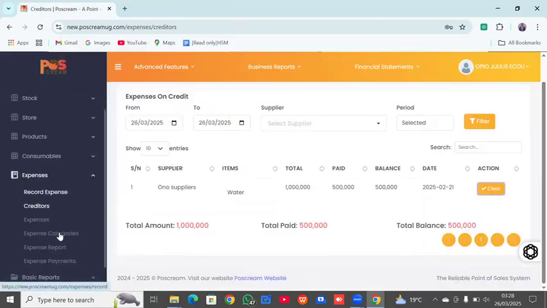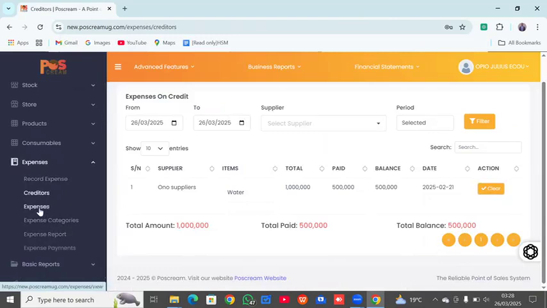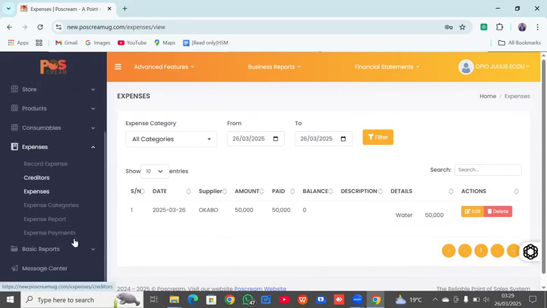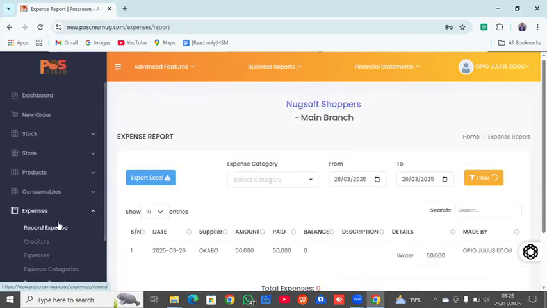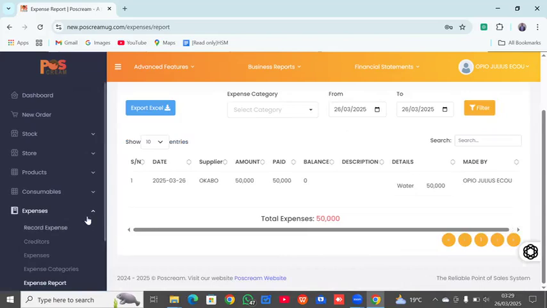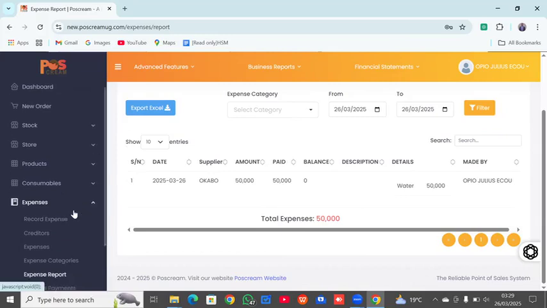Then, also in the expense here, we have the ability to view how much actually we have spent today. Of course, when we click on expenses here, we're able to view that we have only spent 50,000 on water. Besides that, we have the expenses report here that allows you to view what the system reports to you on what you've been spending on and how much you've spent. That is the expenses module.